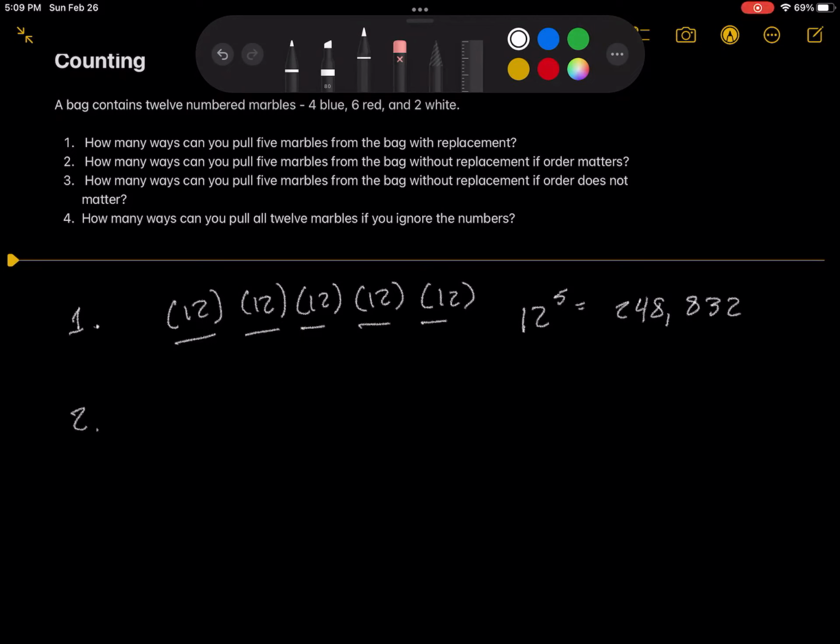All right, how many ways can we pull 5 marbles from the bag without replacement if the order matters? So we've got 12 marbles in the bag and we're arranging or permuting 5 of them, right? We care about the order. So if I were to pull all 12 marbles, there's 12 factorial ways to do that. And I'm only pulling 5 of them, so I want to ignore the 12 minus 5, or the 7 factorial ways to arrange the 7 marbles that I don't pull.